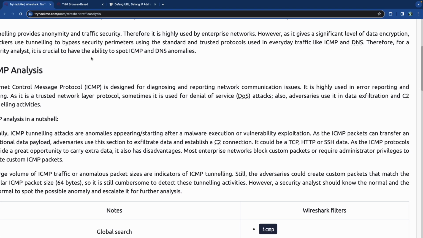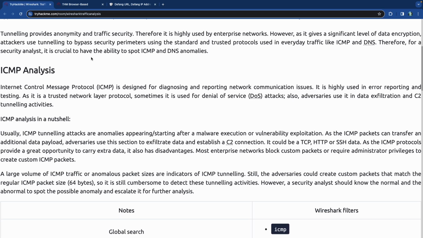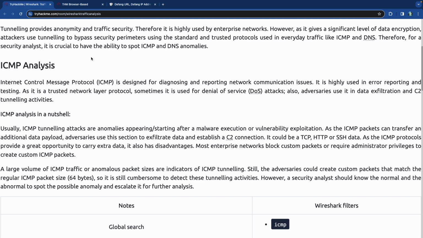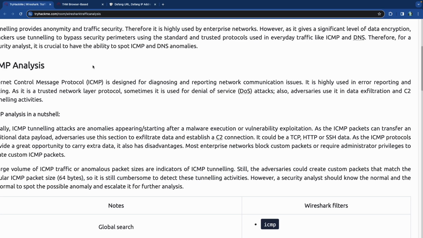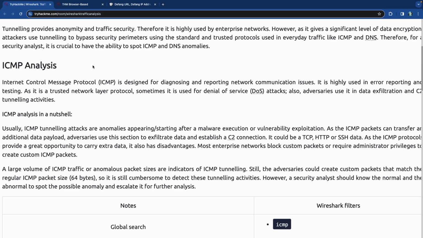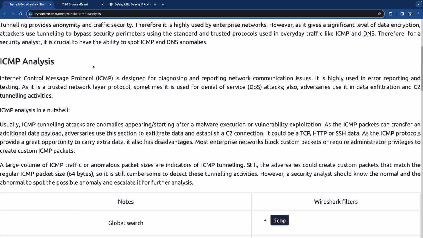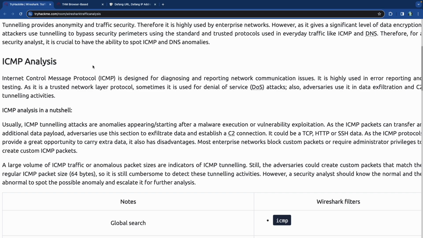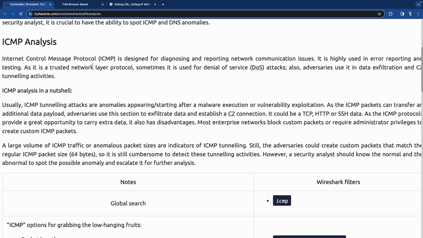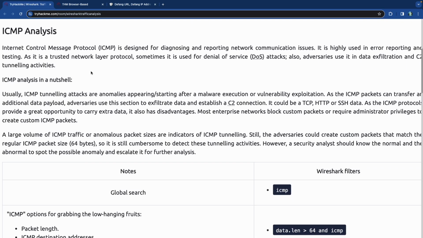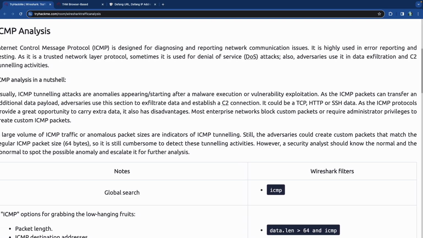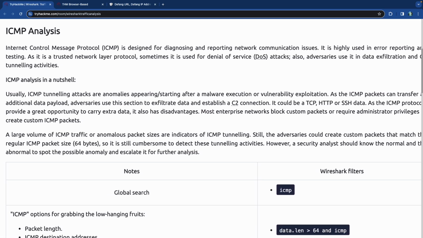However, as it gives a significant level of data encryption, attackers use tunneling to bypass security perimeters using the standard and trusted protocols used in everyday traffic like ICMP and DNS. Therefore, for a security analyst, it is crucial to have the ability to spot ICMP and DNS anomalies. ICMP analysis. ICMP is designed for diagnosing and reporting network communication issues. It is highly used in error reporting and testing as it is a trusted network layer.